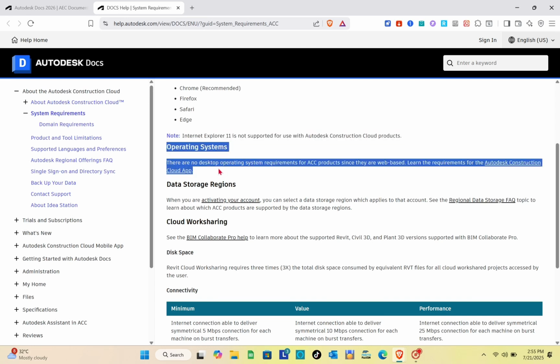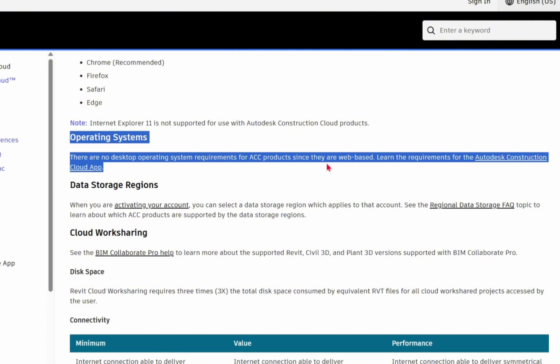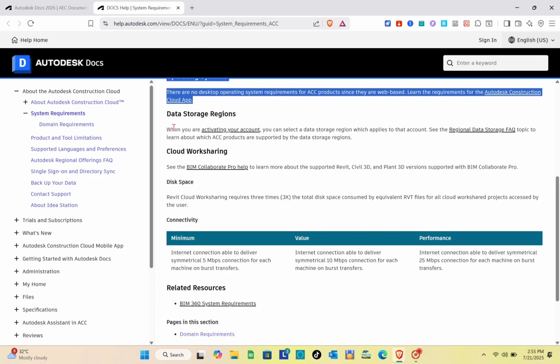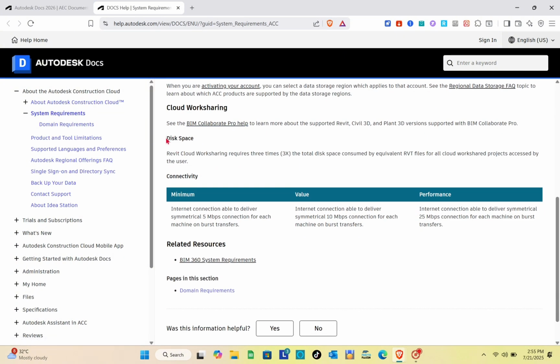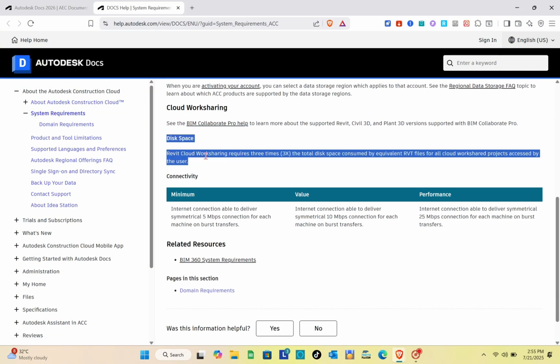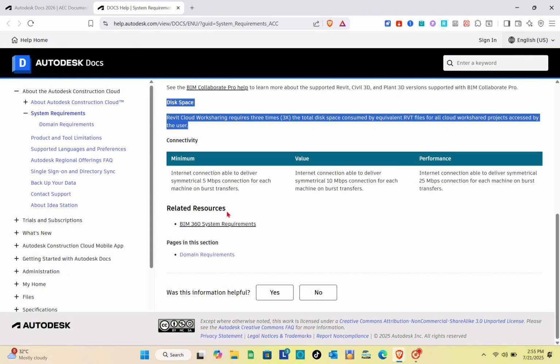For the operating system, there are no desktop operating system requirements for ACC products since they are web-based. Now for the data storage region, when you're activating your account, you can select the data storage region which applies to that account. For the disk space, cloud sharing requires 3 times the total disk space consumed by the RVT files for other cloud shared projects.